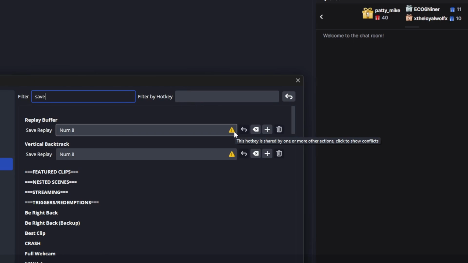It's just a warning sign letting you know that you have the same hotkey for two actions. And that's perfectly normal. Once again, if you do want to have one button essentially record vertical and horizontal clips at the same time.